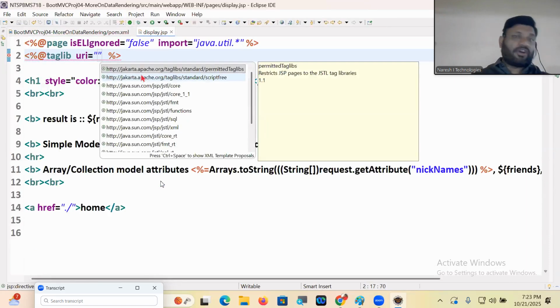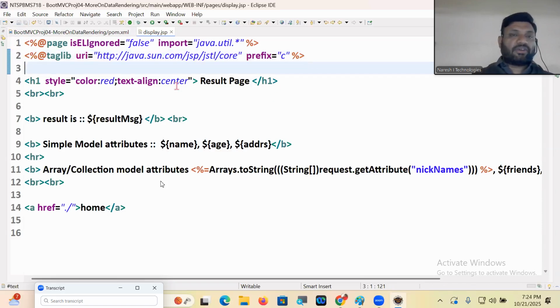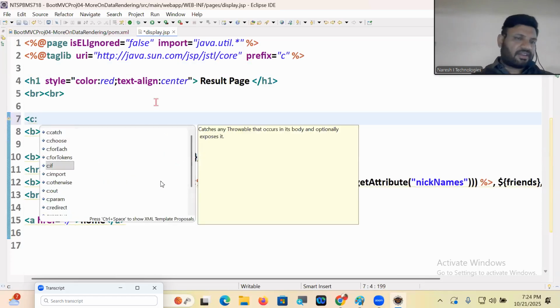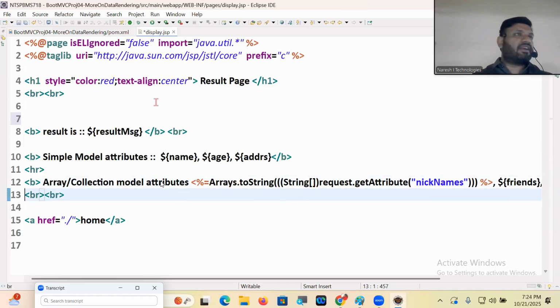Once the jar is confirmed, we are getting so many URLs now. JSTL core. Prefix is equal to C. Every tag we should use along with the C colon. What are the tags we got in the core tag library? Check it out. So many tags are there.